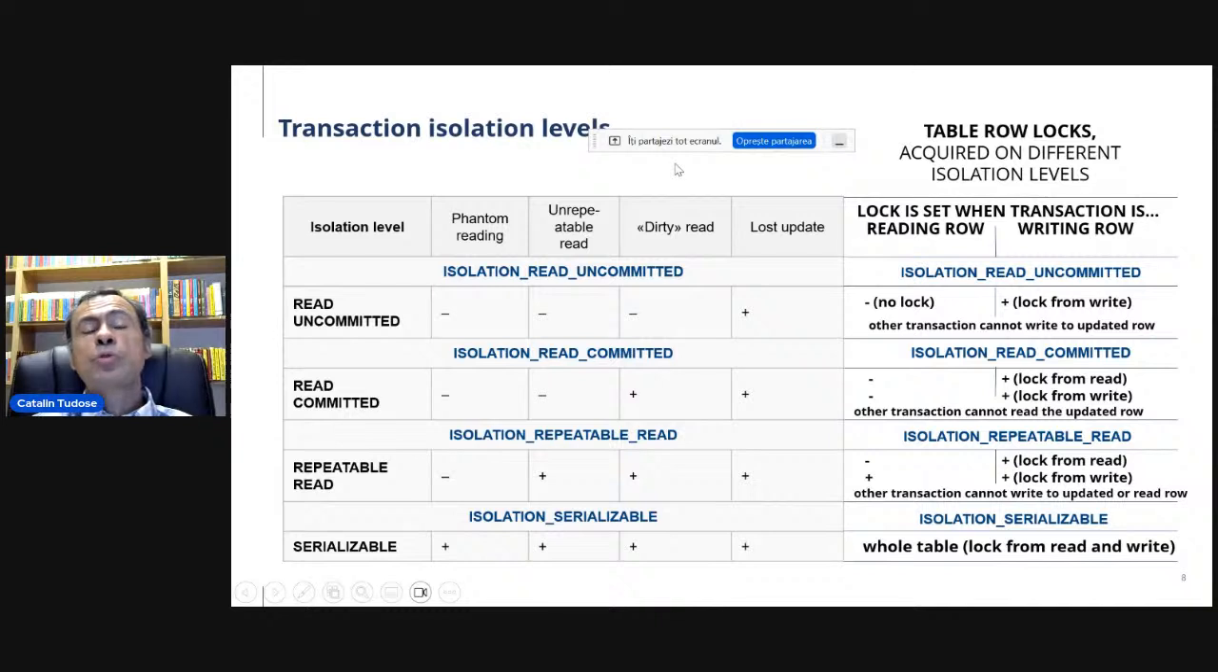This depends on what we call transaction isolation levels. Remember that when we said ACID, we said I is for isolation. And the levels of isolation may be smaller or larger, allowing some of these problems to happen or preventing these problems from happening. If you look at this table, you will see that here on the rows we have the isolation level, and we have some names: read uncommitted, read committed, repeatable read, and serializable.